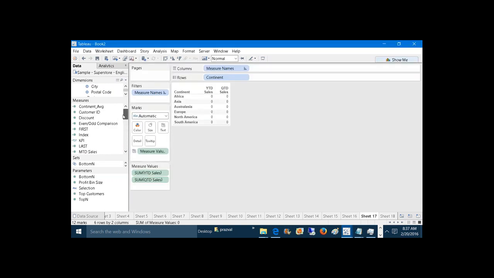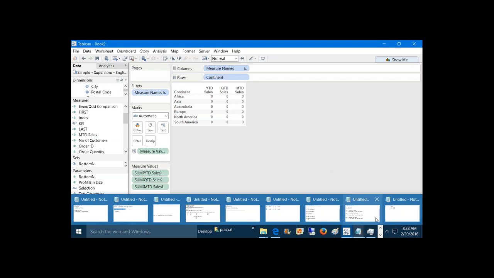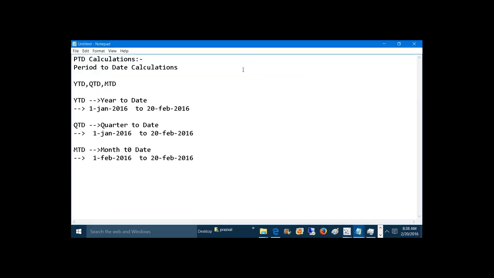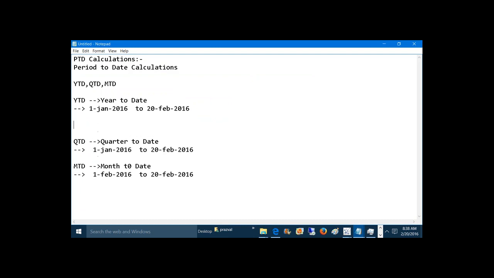Now drag the MTD and drop it into the measure values. It is showing the values as 0. Why? Because we don't have the up-to-date data. So now what if we take 2015 YTD? What is the previous year YTD, or what is 2015 YTD?